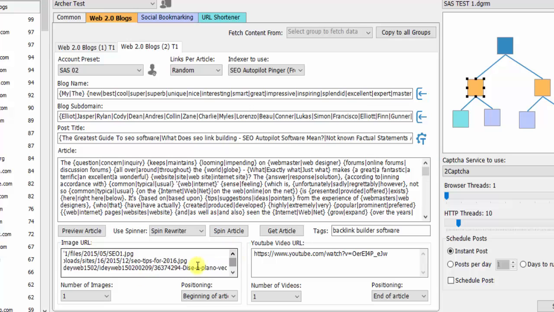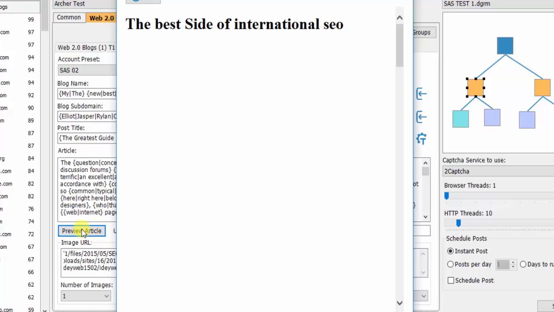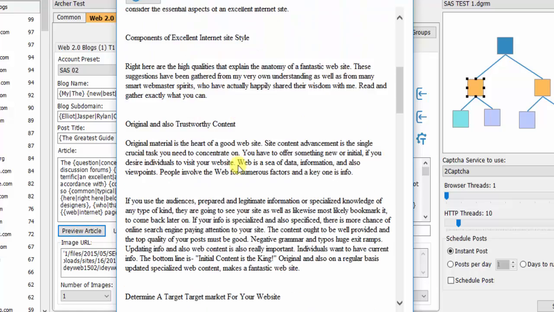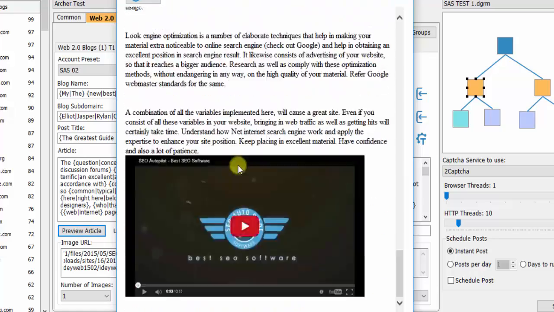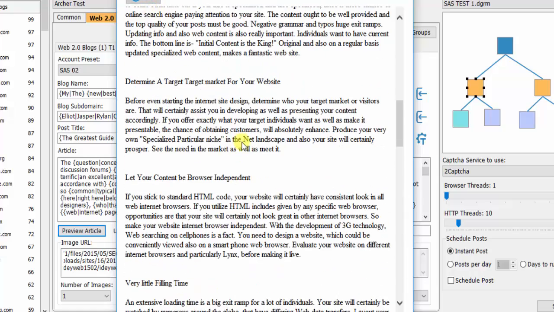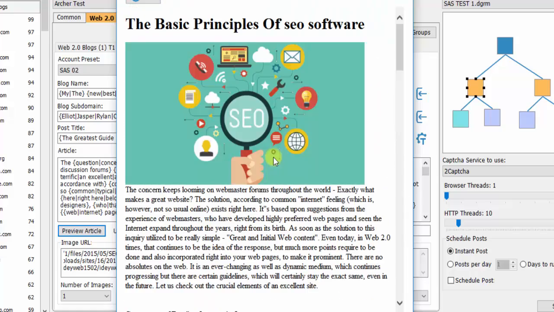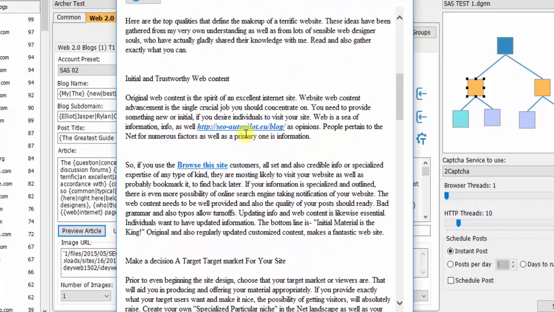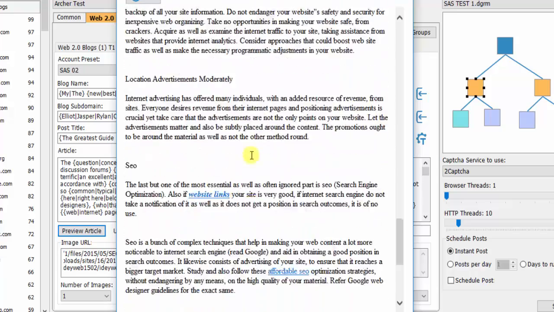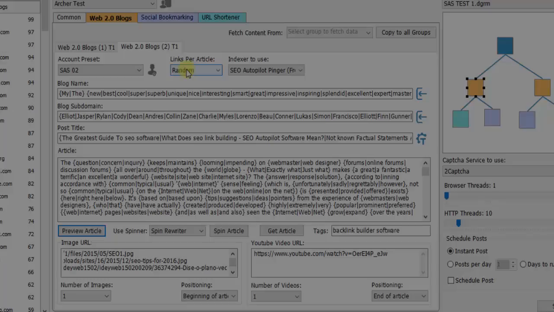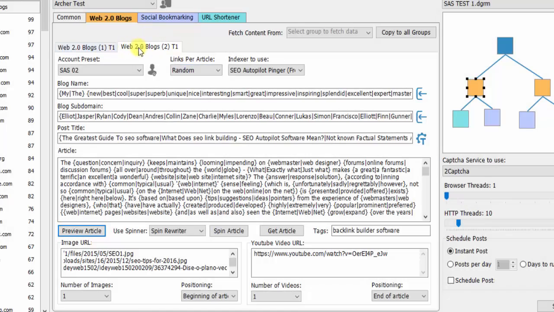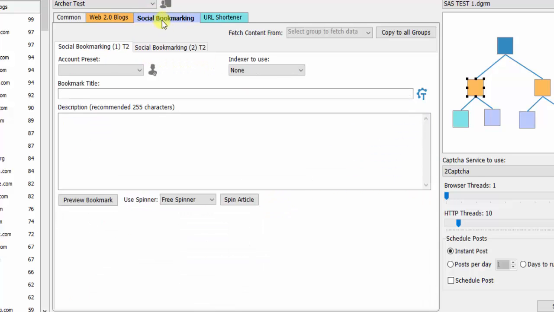These are our images. Again, we will use one image on the beginning of the article, one video at the end of the article. Click on preview article. Okay, this is our text. We'll spin it again. Looks nice. We have finished the tier 1 field for Web2 blogs, and we will move on to social bookmarkings.